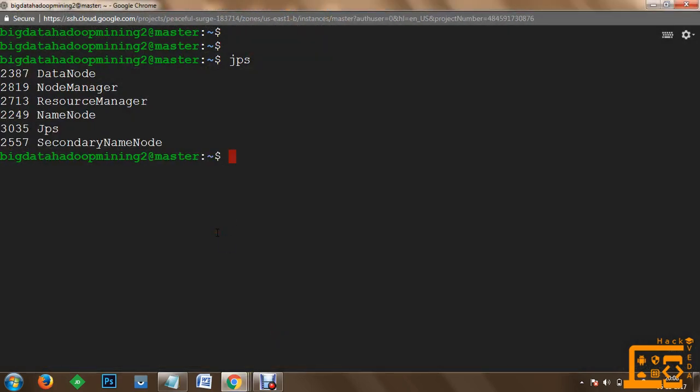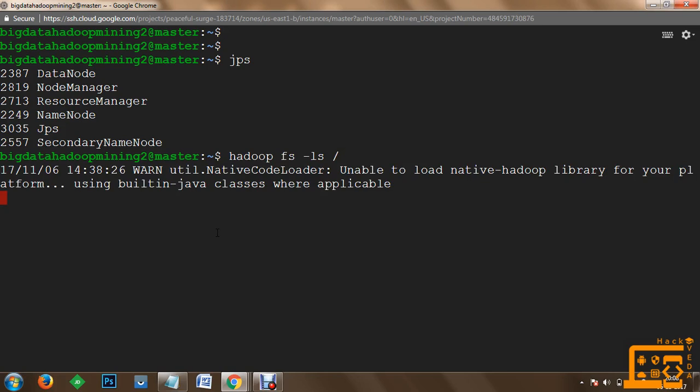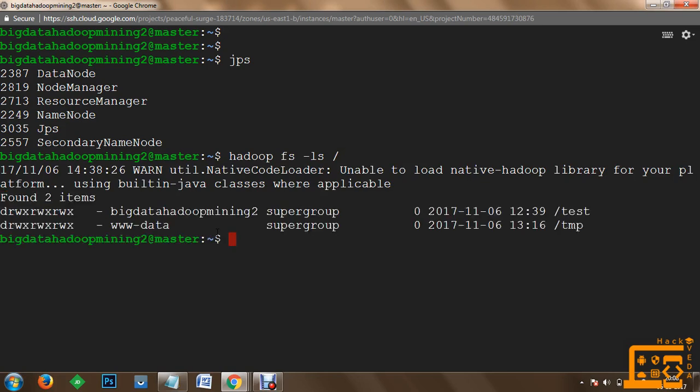So now what exactly you need to do is you need to set permissions on your HDFS. So we'll use hadoop fs -ls, and you can see that we're going to list the contents of the HDFS root directory. It has a few directories like test and temp available. So we have to create an input and output directory here.